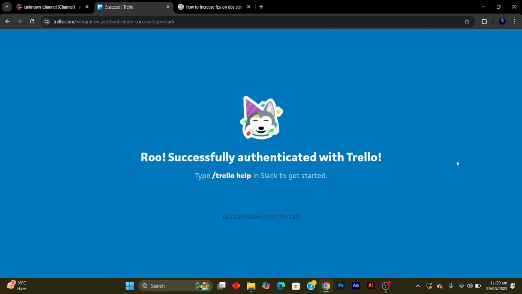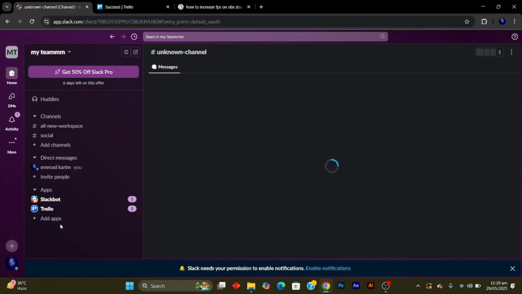Now, after you've logged in, you would see this window right here. Now, if you go back to Slack and go back to home, you would see that your desired app has been added. So that is how you can add apps to Slack.